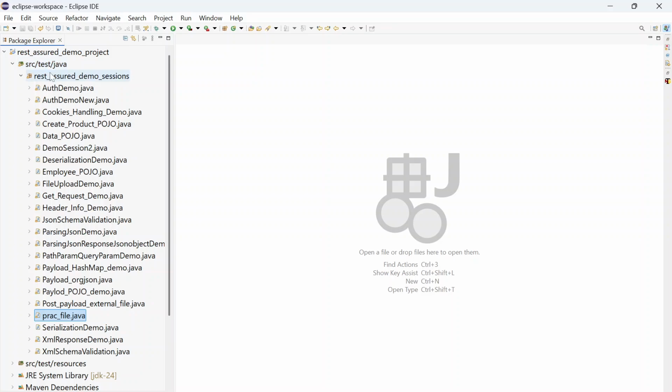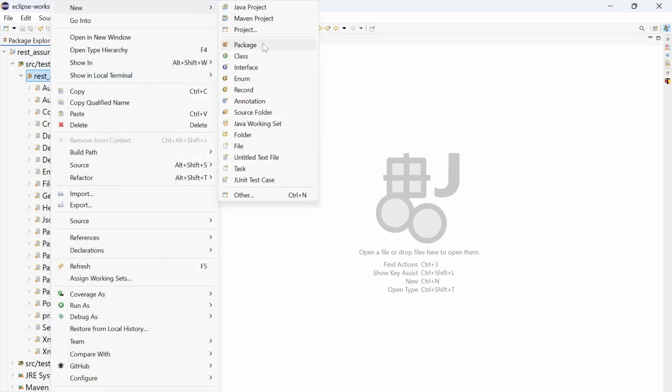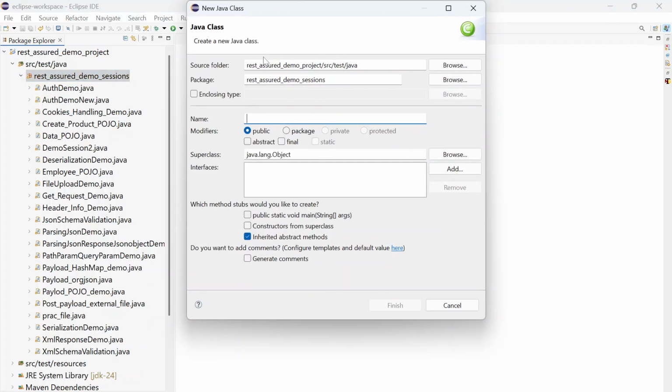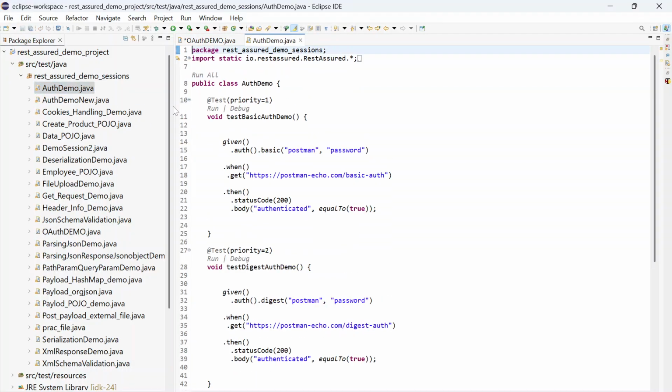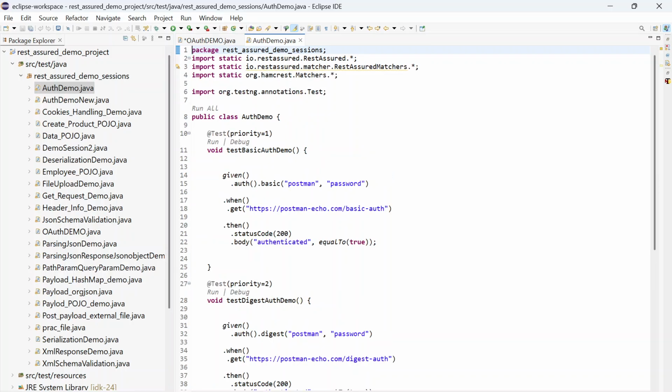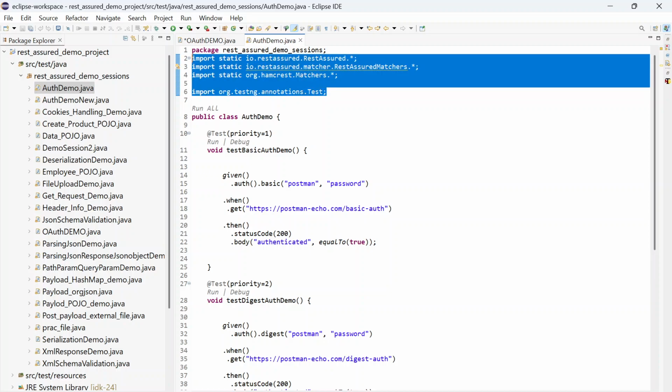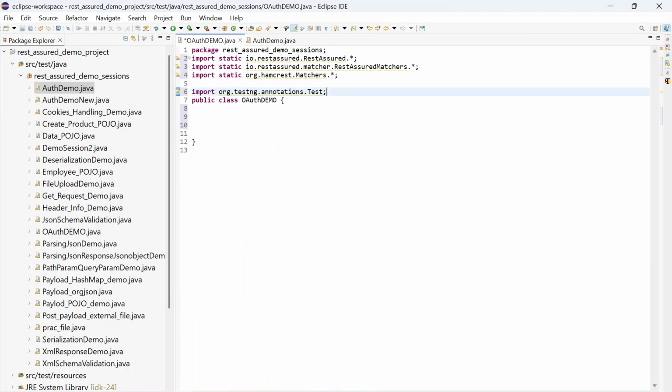So let's create a new class. I'm naming it OAuth demo. So we have created a class file. After creating the class file, let's create one test in this. But before that, let's import some of the static packages, which are used for REST Assured. So I'm just importing those packages, and let's paste those packages here.